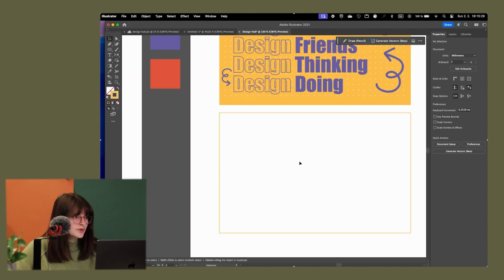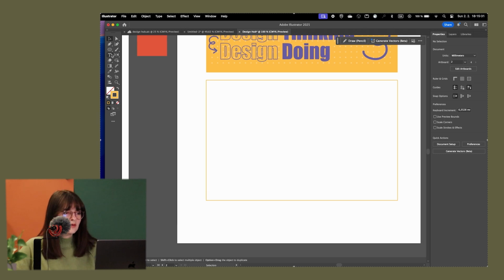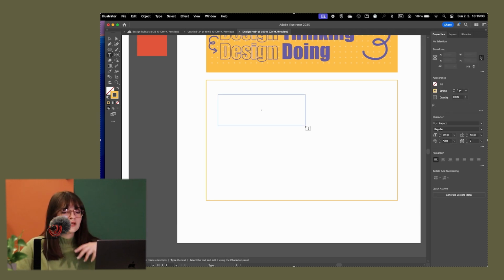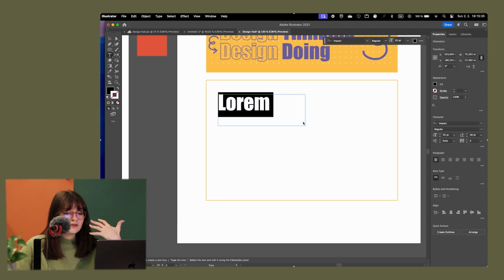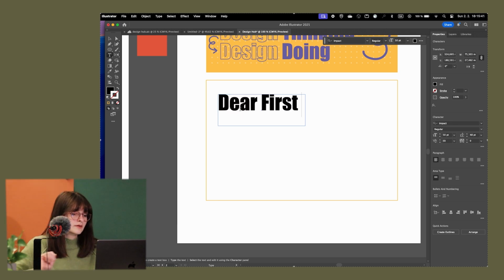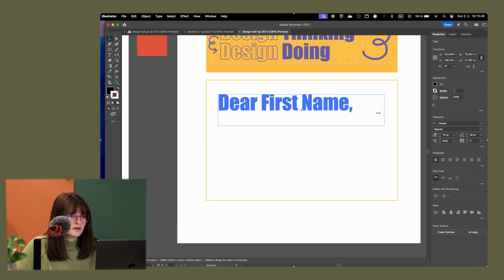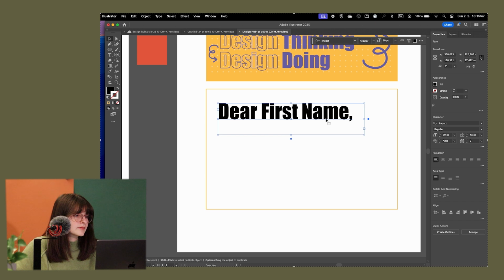Let's put the text in here. Let's zoom in a little bit. So I'm gonna again grab a type tool and just click and drag. It remembers the last size and font you used, which is great because now I can just type deer first, the name. Yeah, let's do it like this. Okay, so now I have it in here, and I'm gonna drop the color.